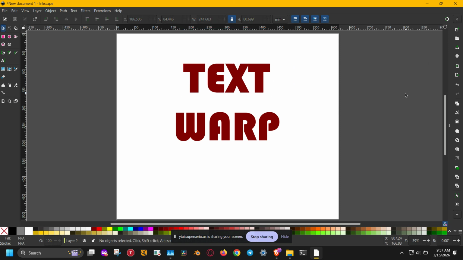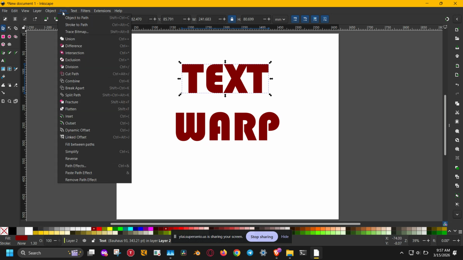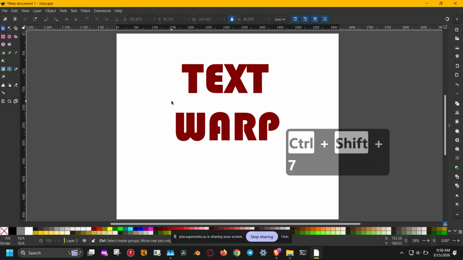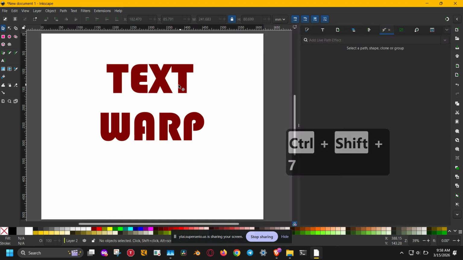Now let's look at the first method, which is called envelope deformation. Before applying most warp effects in Inkscape, the text needs to be converted into a path. To do this, go to Path in the top menu and choose Object to Path, or simply press Ctrl-Shift-C on your keyboard. This step is important because live text cannot be warped directly with these path effects. Once the text is converted, press Ctrl-Shift-7 to open the Live Path Effects panel. In this panel, click the plus icon at the bottom to add a new effect. In the search box, type envelope deformation and select it.